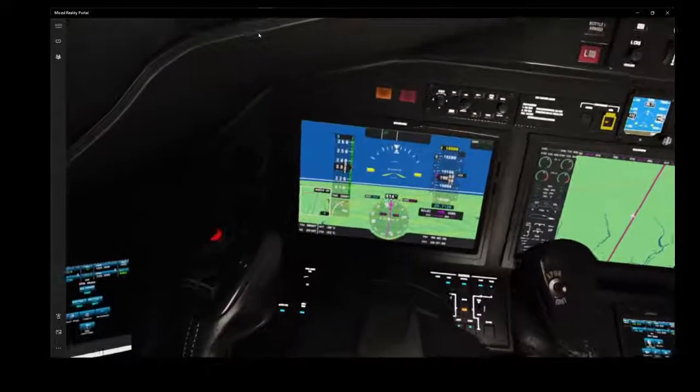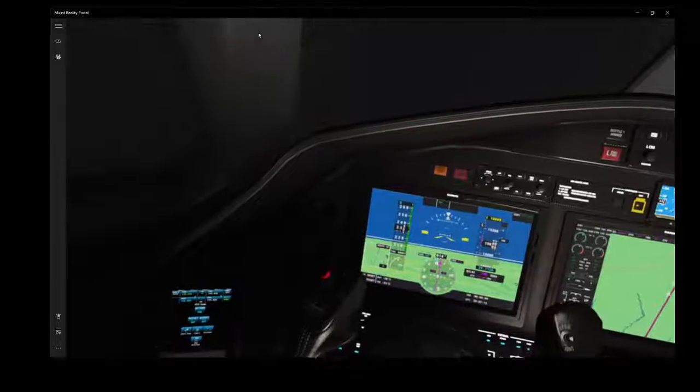Right, we haven't got that far to go, so I'm thinking maybe start descending soon.